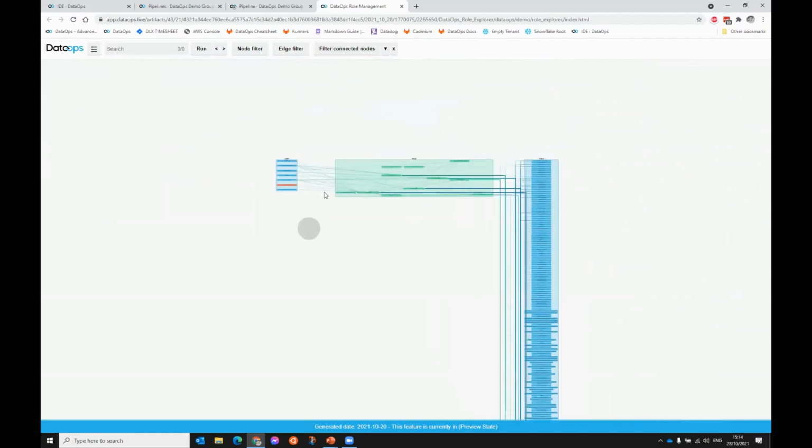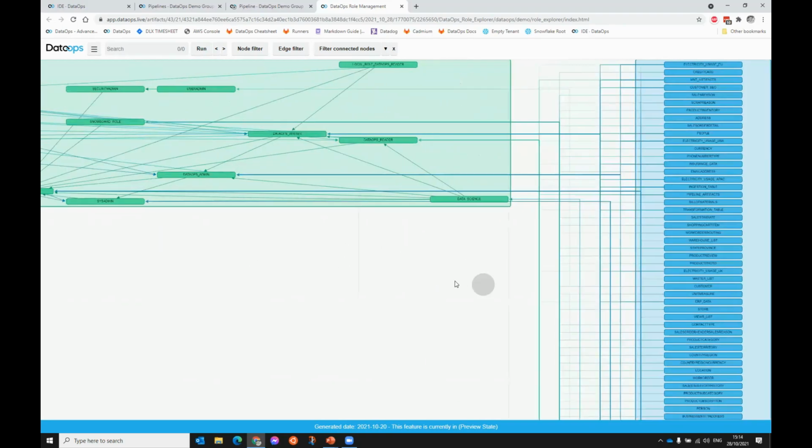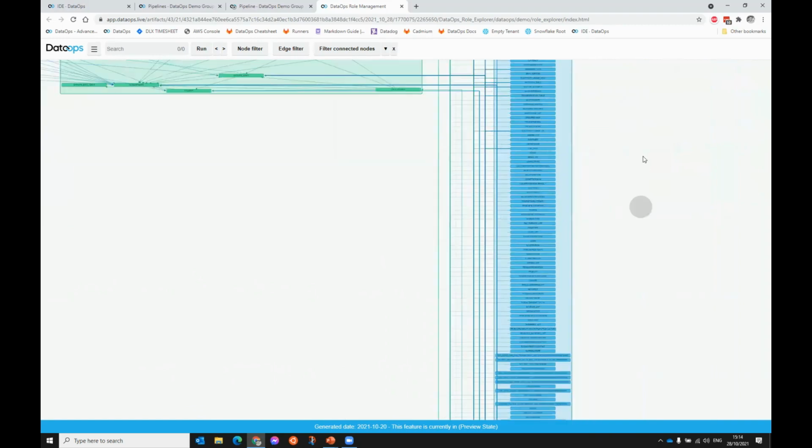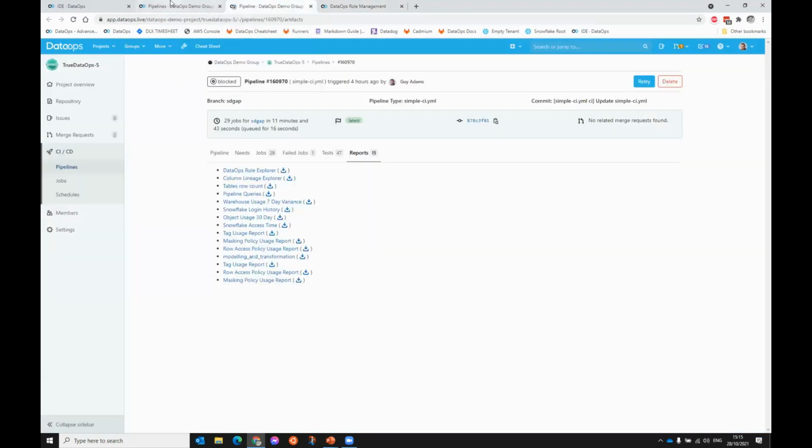So I can find out, as that user, which roles I have access to directly and indirectly, and then all of the different objects inside Snowflake that I have access to by virtue of those roles. So in the same way I might explore the transformation of data through a pipeline, this is actually allowing me to explore the relationships between users and roles and role inheritance and ultimately all the objects inside Snowflake. And again, from a governance perspective, this is generated every single time a pipeline is run, it's stored against a pipeline, so I can go back and look at any of these reports at any point through history.